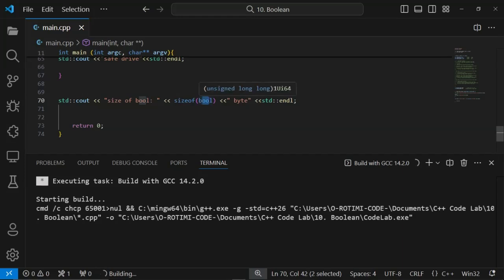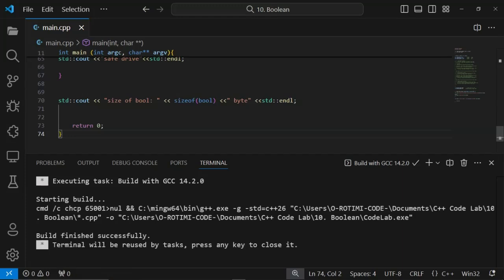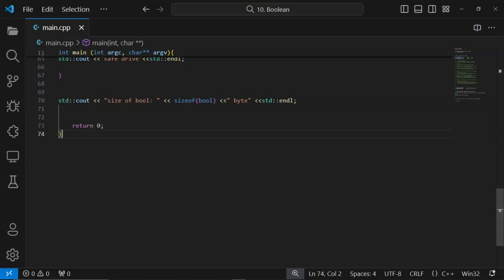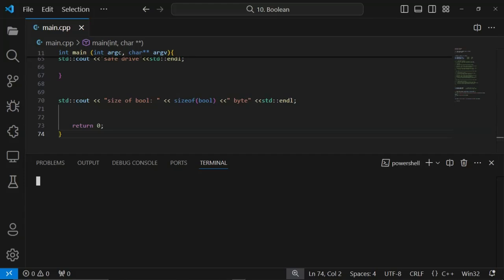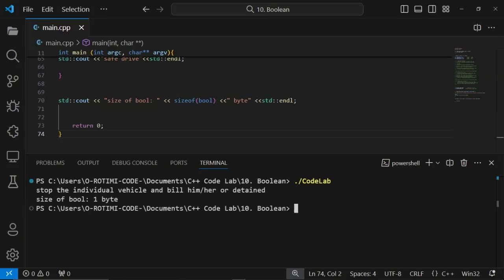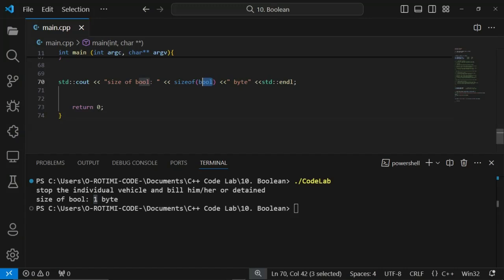Okay, unsigned long. This is going to be bytes actually. It's going to be a byte, I mean. Yep, so this is just 1 byte.